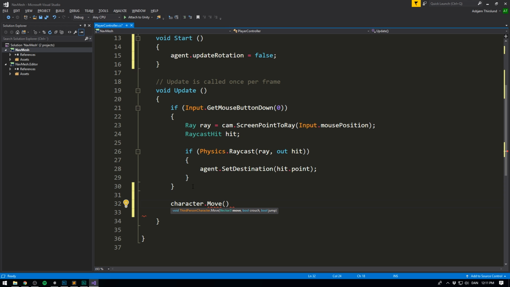And here we can use a super handy parameter under our agent called desiredVelocity. As the name suggests, desired velocity is where our agent would like to move at this given point. So we'll input agent.desiredVelocity. And then we'll write false because we don't want to crouch, and false because we don't want to jump.